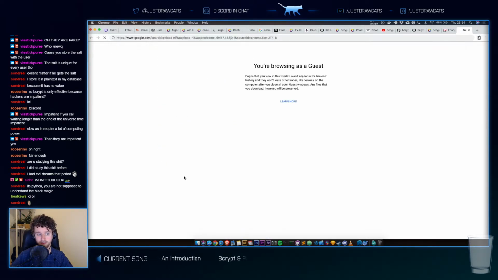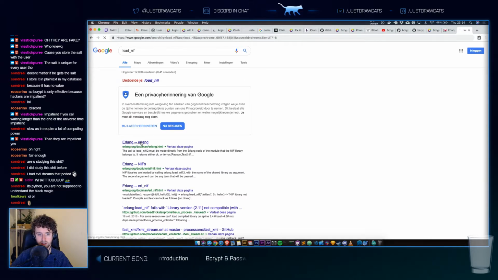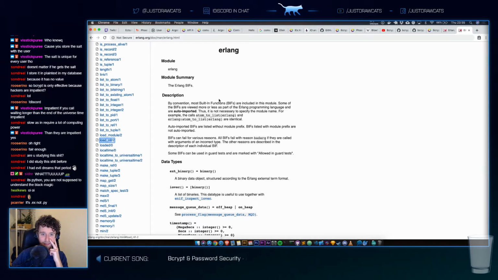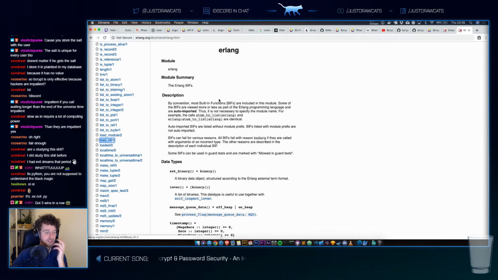Load NIF from Erlang. The Erlang BIFs. What the fuck is this? I'm just diving way too deep, guys. I'm diving way too deep. What is happening?